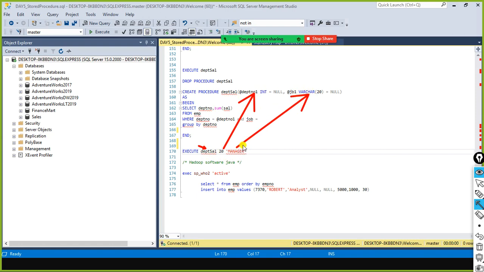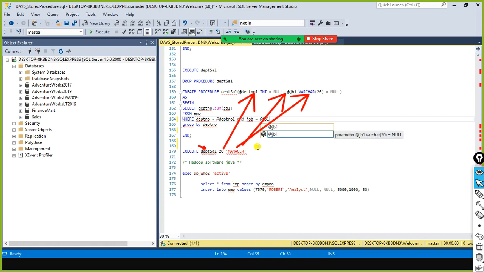So here, ideally it should be like this. Okay, @JB1. So the 20 will get copied to the @DepartNumber1 variable, the input parameter, and the manager will get copied to @JB1. So these two values will get passed down here, @DepartNumber1 and job equal to @JB1. One second, I just need @JB1 here. Okay, you need to specify like this, @JB1. Okay, and here I am using GROUP BY, nothing else here, right?